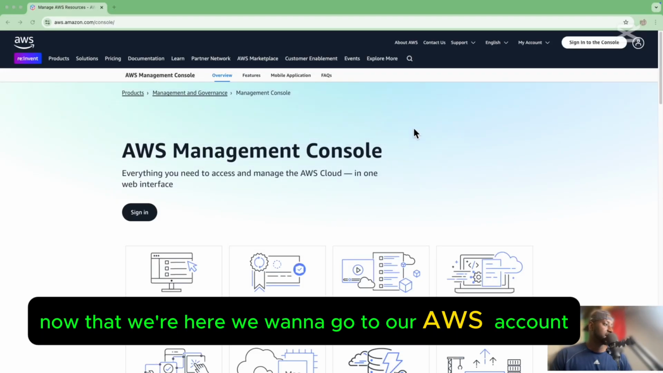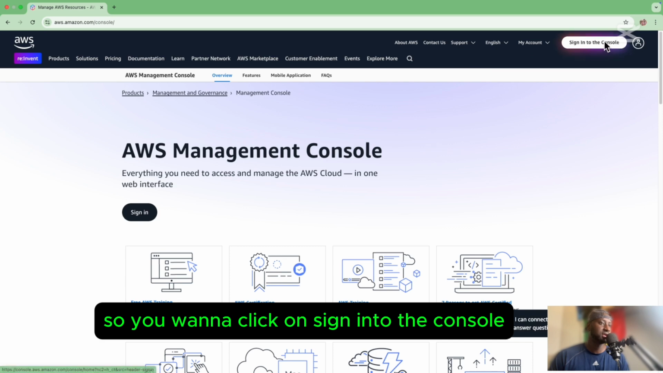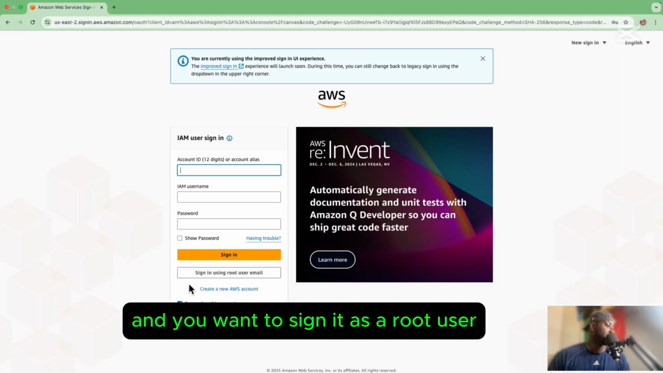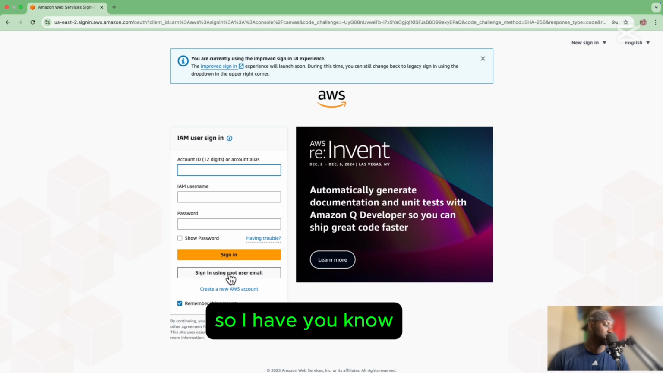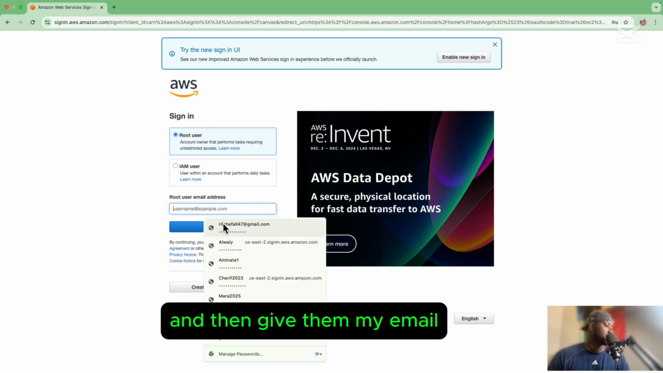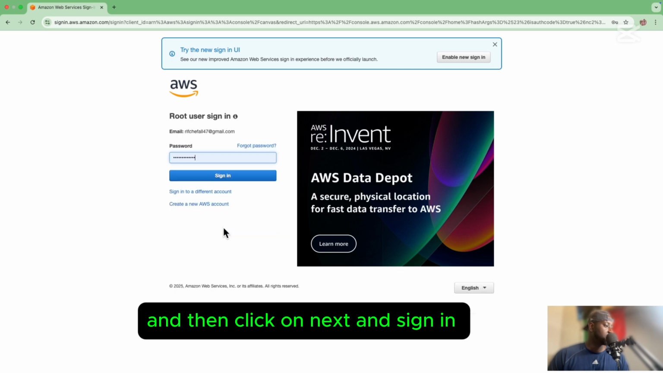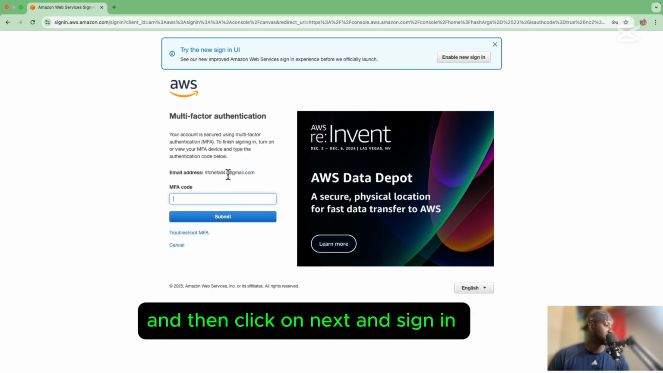All right, now that we're here, we want to go to our AWS account. As you can see, I'm right here. You want to click on sign in to the console, and you want to sign in as a root user. I'm going to click on root user and give my email, and then click on next and sign in.